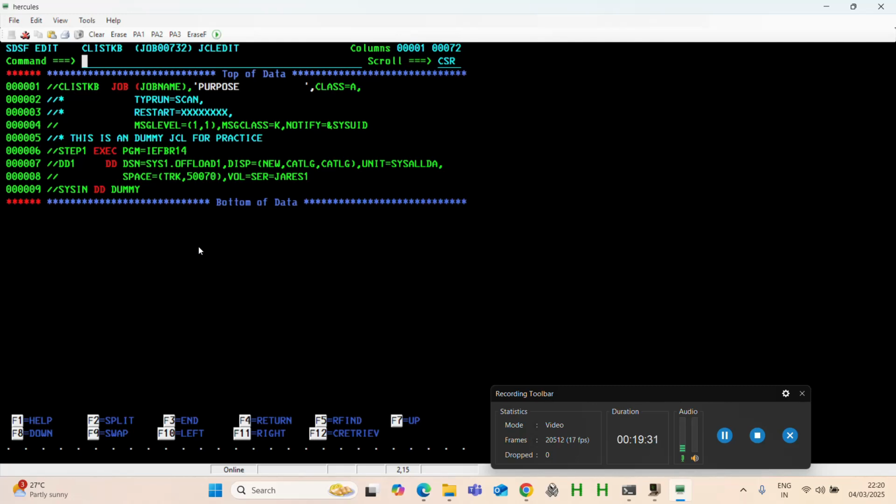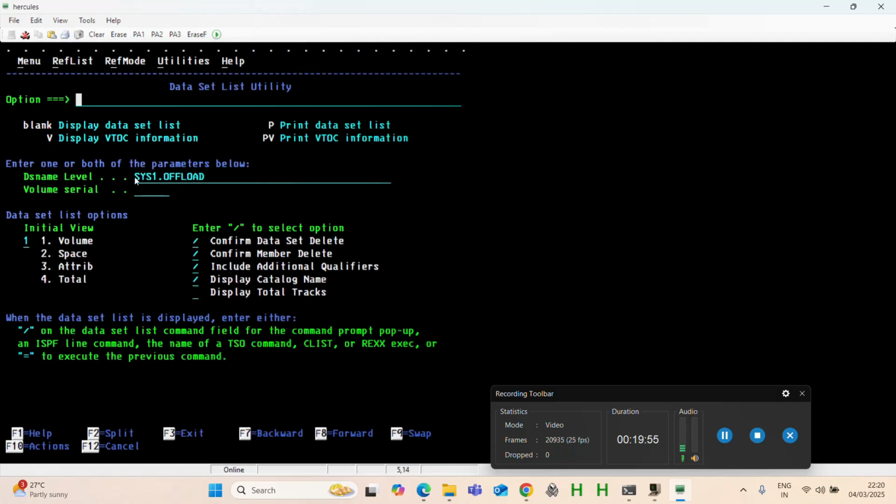So what we will do is see whether there are any other data sets starting with this, and we'll try to allocate it on other volumes. So this is the one. On this volume your space is not available. We'll try to see which are the other available volumes. So here I will remove this, I will give the volume here, and I will give a star here.